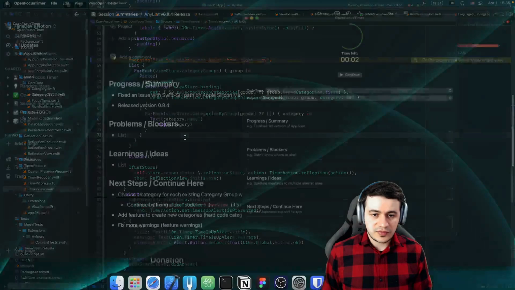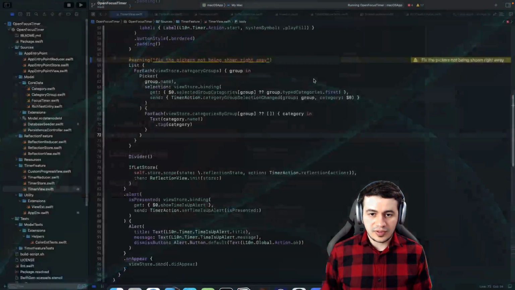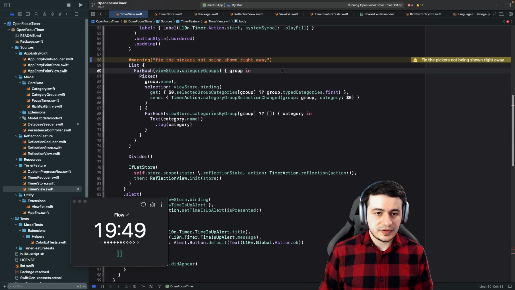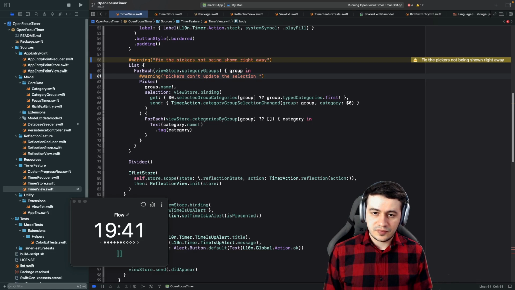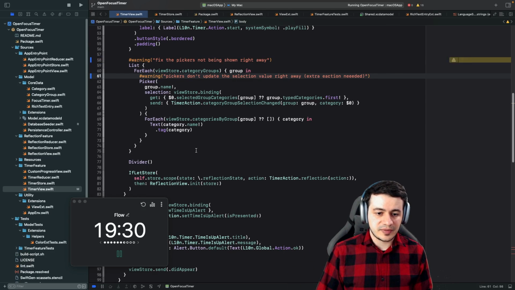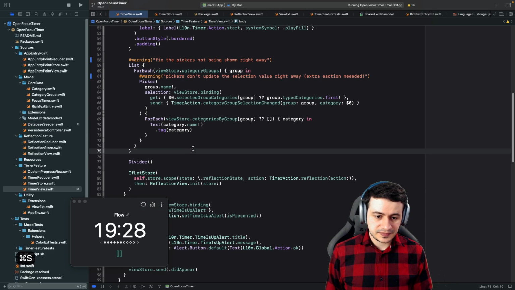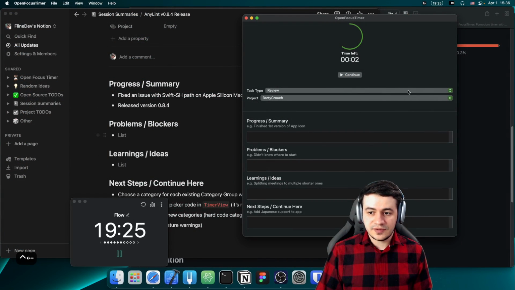Anyhow, I'm still going to skip that even. So let's comment it though. Document it. So warning: pickers don't update the selection value right away. Extra action needed. Which is really weird, because anytime the state changes, it should actually update. I really don't know why it doesn't. But we can see them, and they look kind of ugly, but that's what we're going to work with for now. And we can basically continue the timer.